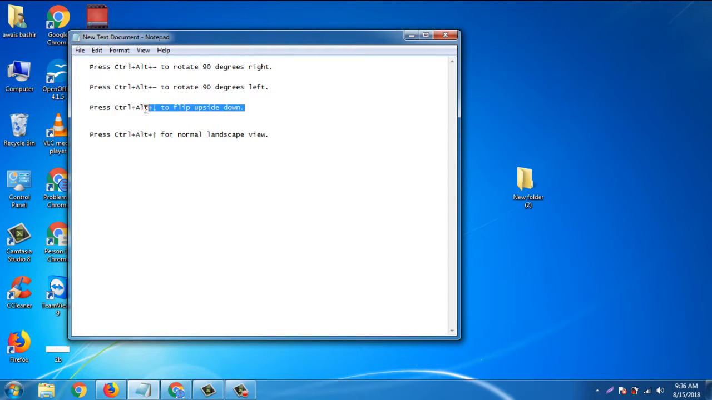You see here, and when you have tried these three and you want to get back your normal screen, simply press Ctrl plus Alt plus up arrow for normal landscape view. So in this way you are able to rotate your screen by using some keys.